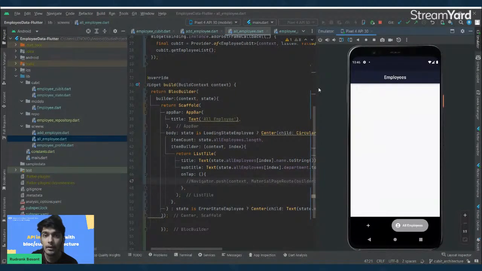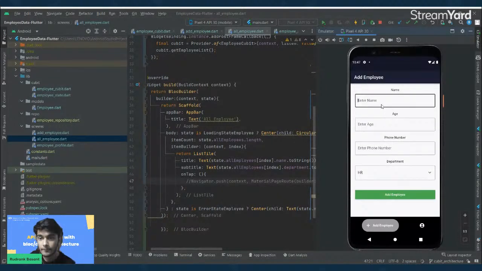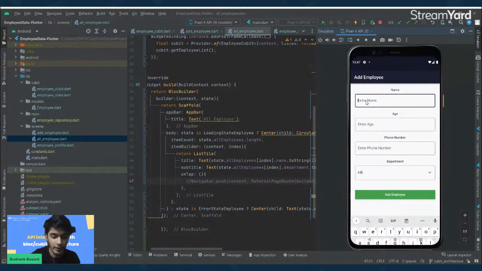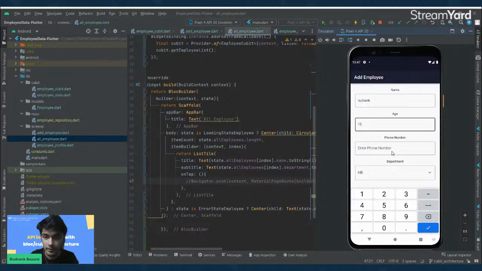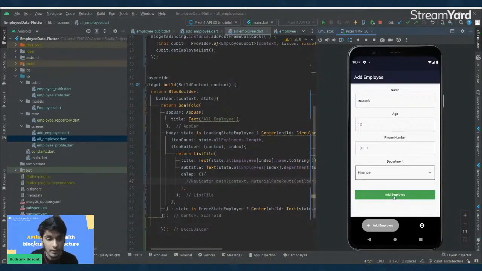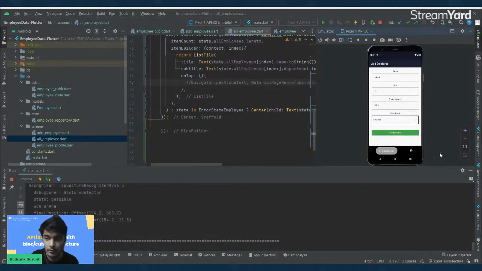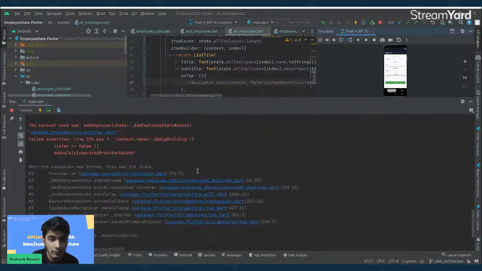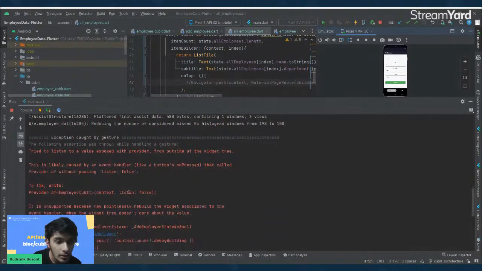It's running. Yeah. So suppose I'm writing my name and some age and some. If we do an add employee, we have got some error. Just quickly see what it is. Cool.